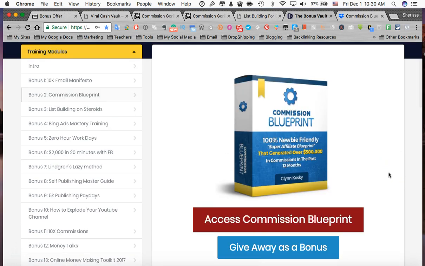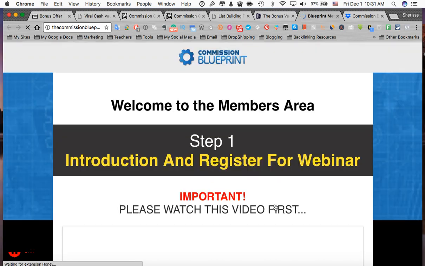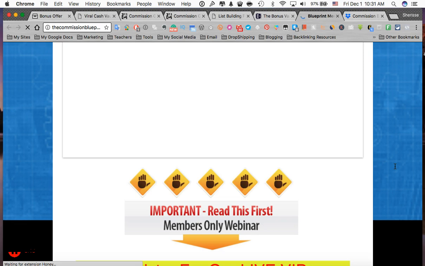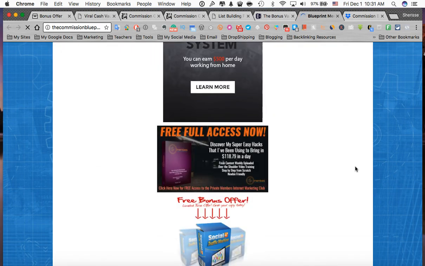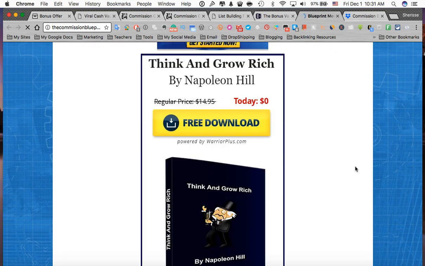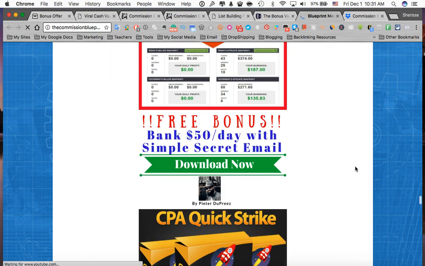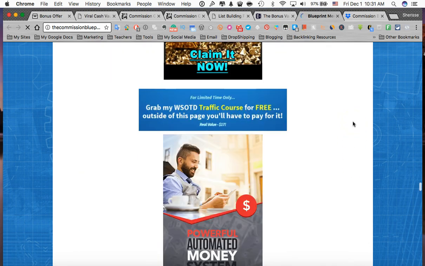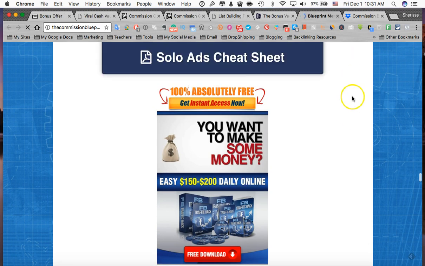So just to show you what the Bonus Vault looks like, here's the box for it. Access Commission Blueprint. Once I click on that, all of the images that you can download into your computer are going to come up. Well, this is the page where you actually get the product itself. You scroll all the way down. It's basically just going to be where the video is. It's somewhere on this page. I think I scrolled past it. Just a second.